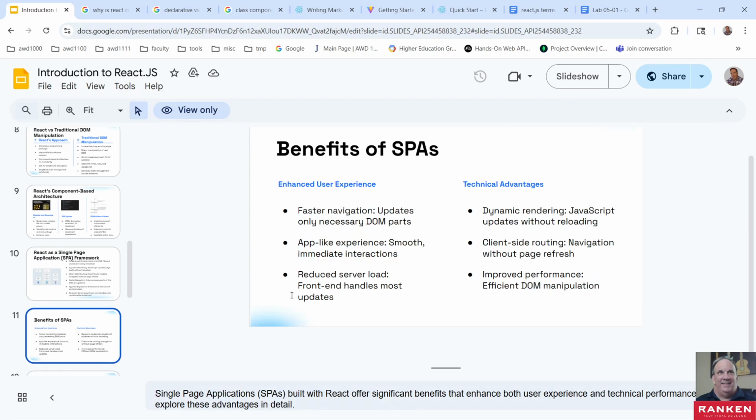Benefits of single page applications: faster navigation, updates only necessary DOM parts, app-like experience, smooth and immediate, reduced server load, the front end handles most updates. Technical advantages: dynamic rendering, JavaScript updates without reloading.